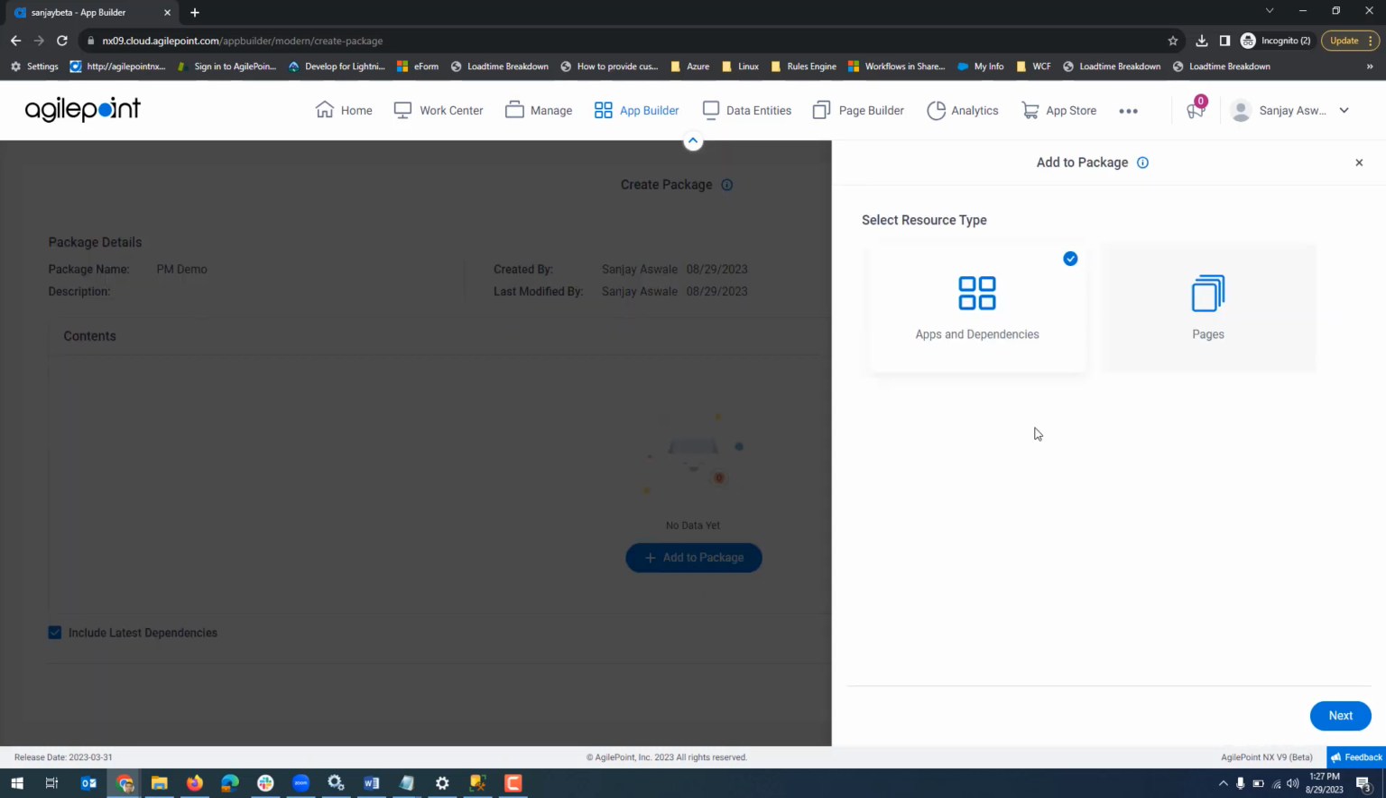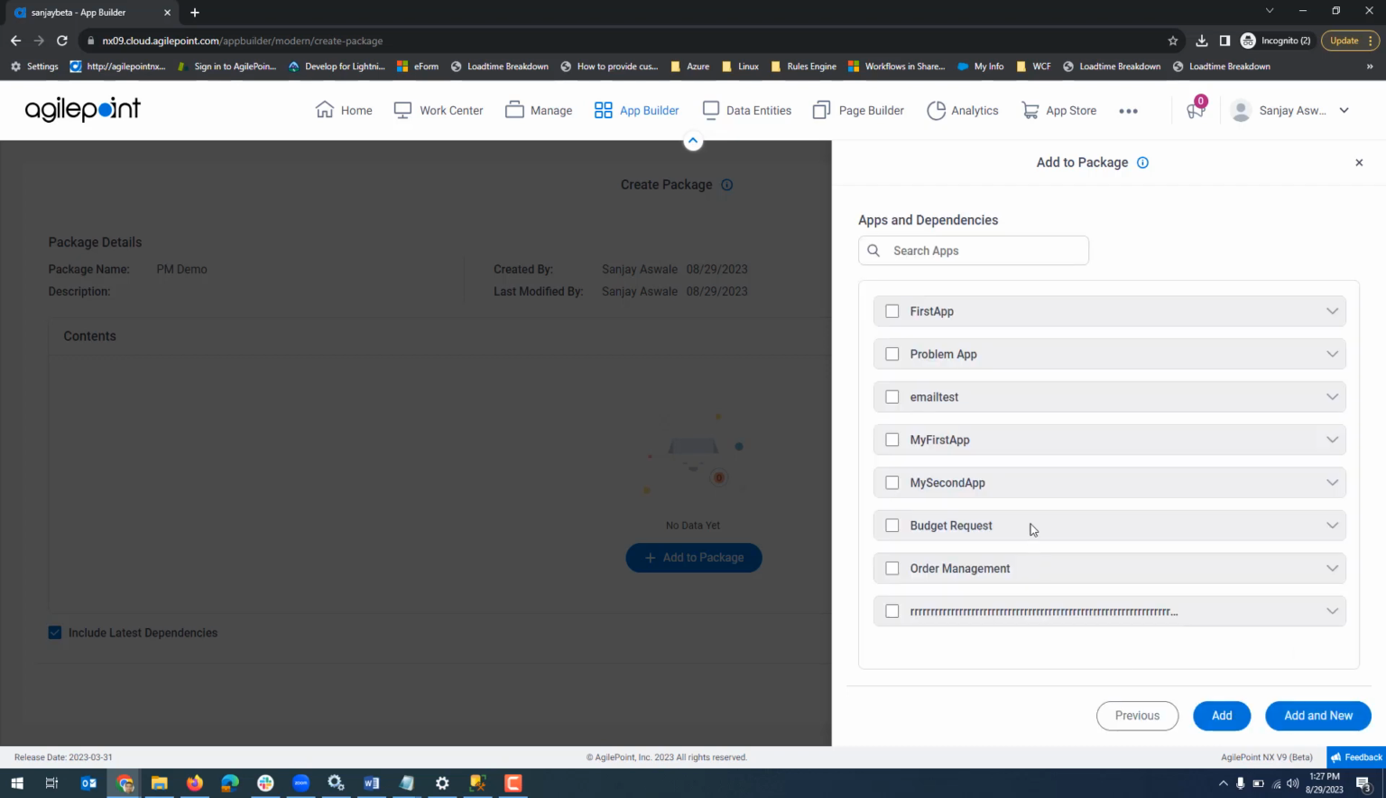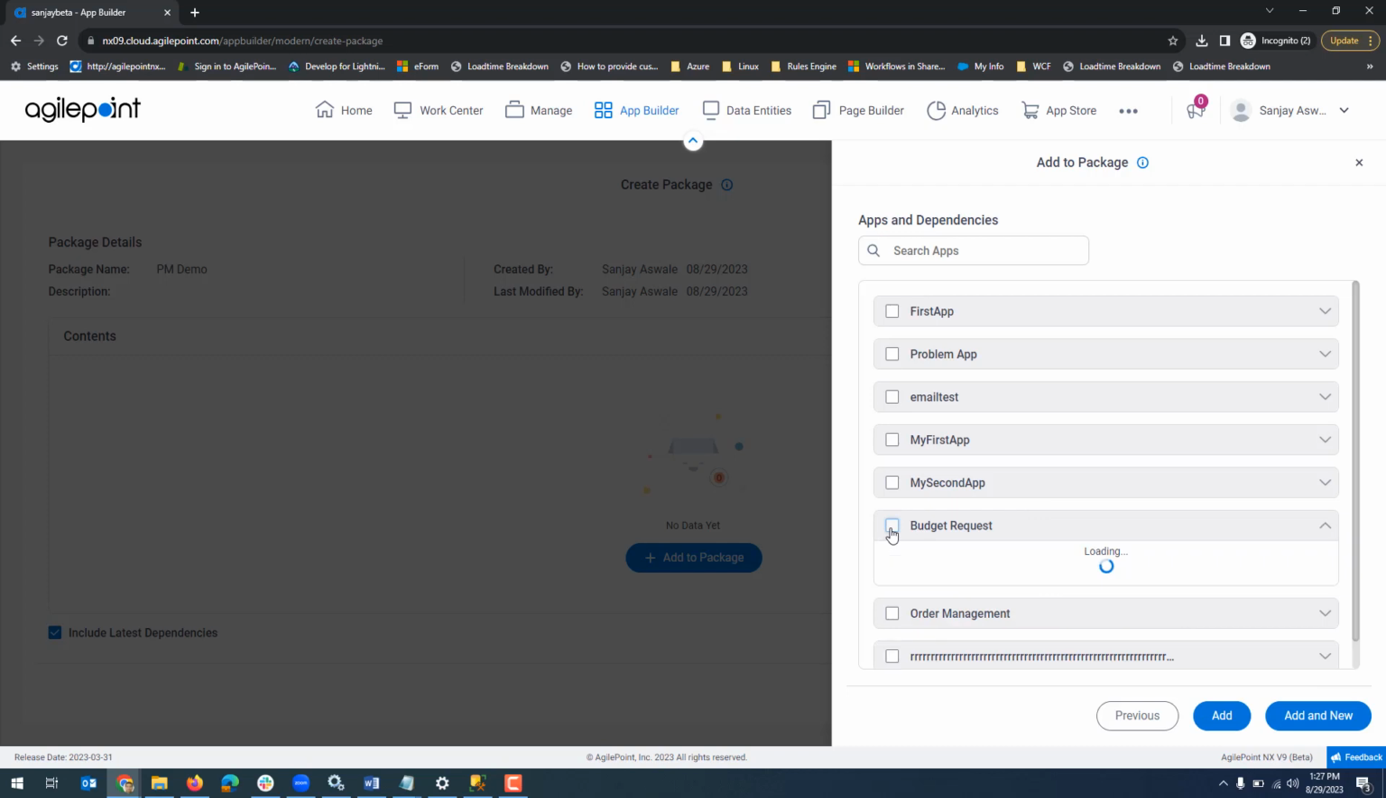There are two kinds of contents I can add, either apps and its related dependencies or pages. Pages have an independent life cycle, so they have been kept separate. You might want to bundle pages as well to move the entire thing together. I'm going to first go to apps and dependencies, and I'm going to select my budget request app over here.